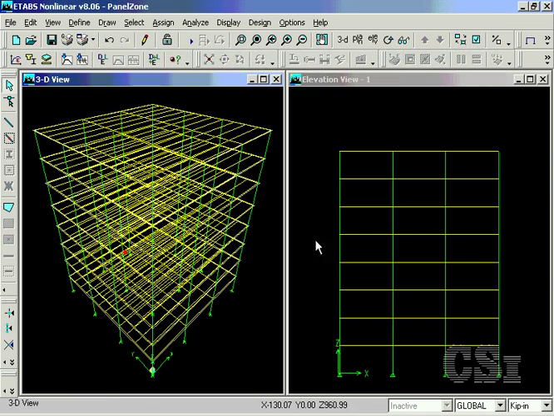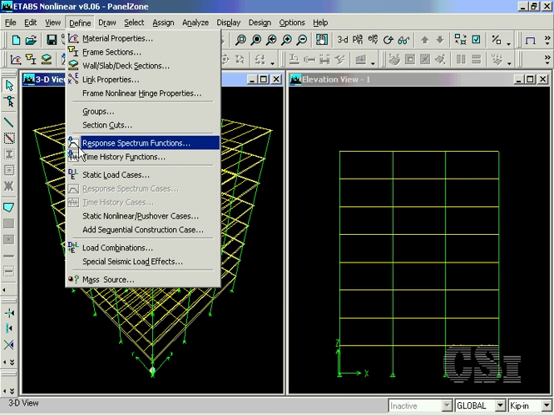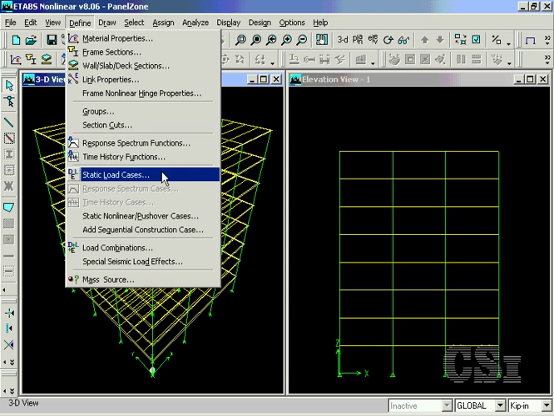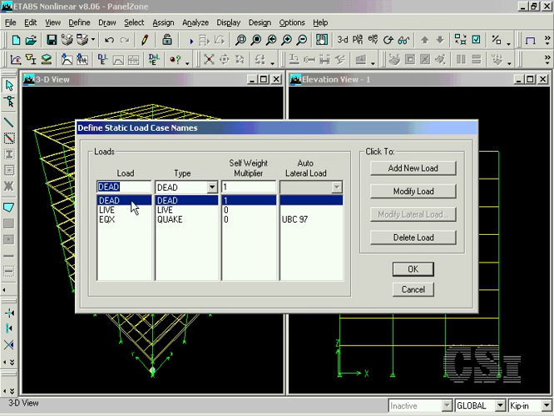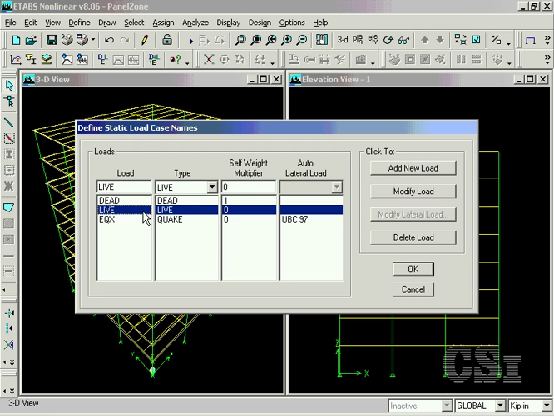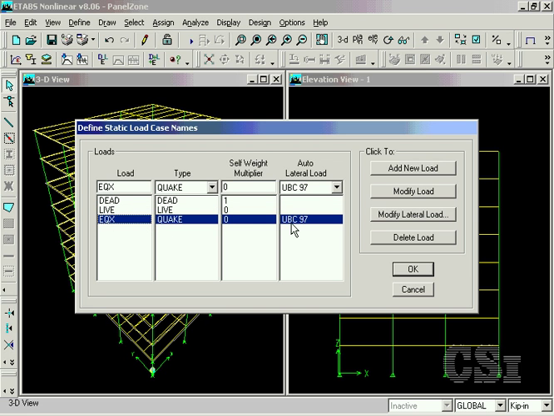We start with an 8-story, 3-bay by 3-bay building. A check of the load cases shows that we have 3: dead with self-weight, live load, and a static earthquake load based on the UBC 97 in the X direction.